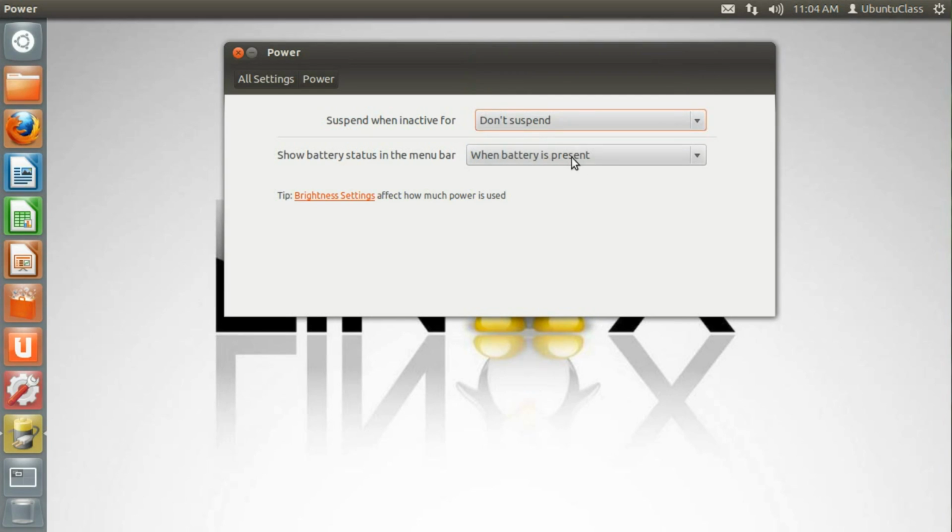And then this shows battery status when a battery is present. Right now, again, I'm not on a laptop, so I don't have the battery status indicator. However, you would if you were on a laptop. It would be up in this bar here.